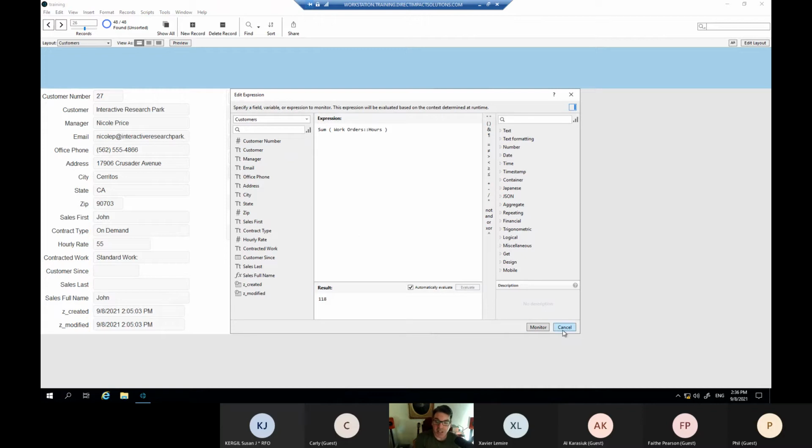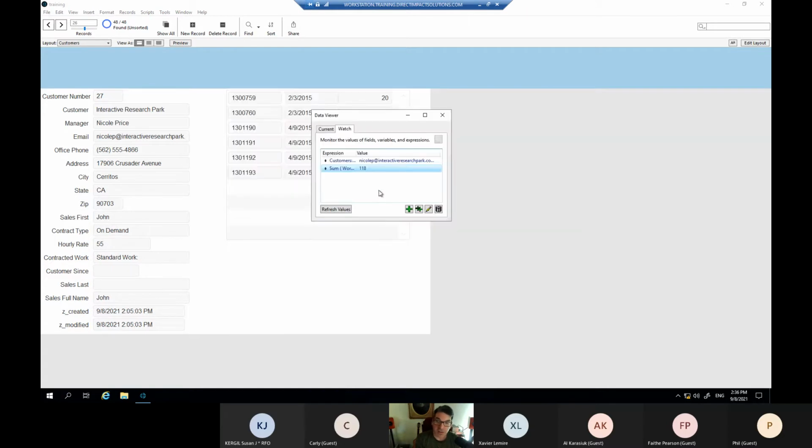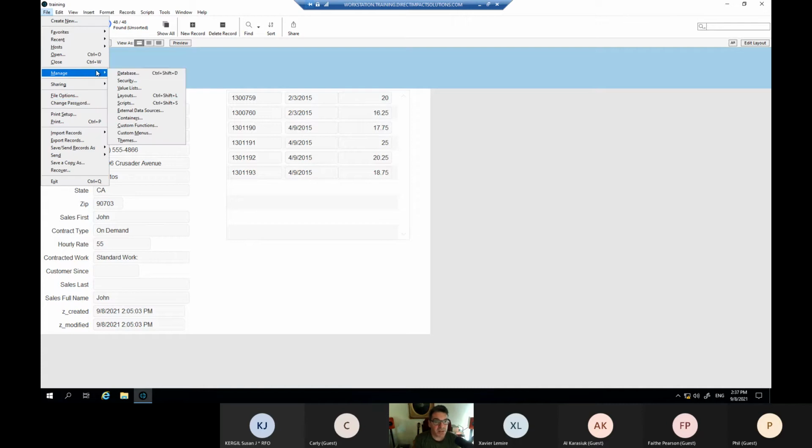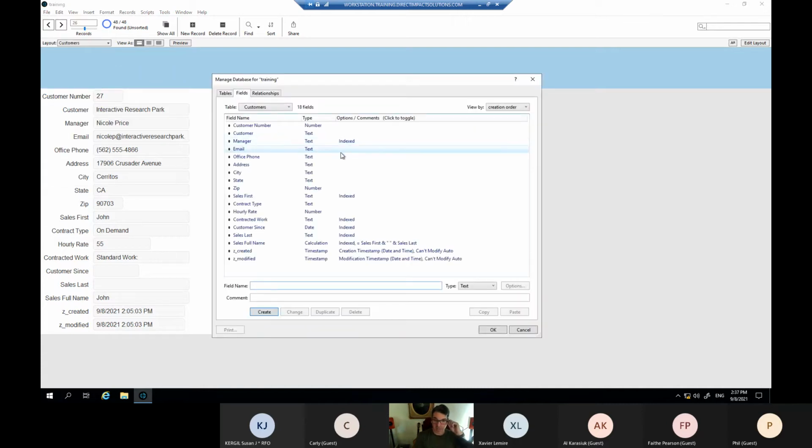Okay, now that we actually know our calculation is perfect, select the entire expression. That's that whole line, and copy it to the clipboard. Control C. Then click monitor or cancel and close the data viewer window. Now we're going to go to the manage database. So file menu, manage database, or Control Shift D.